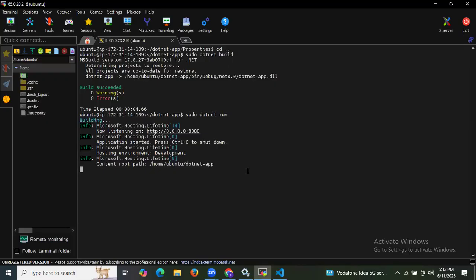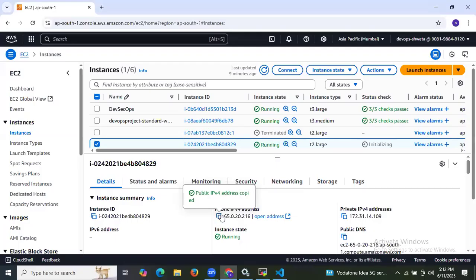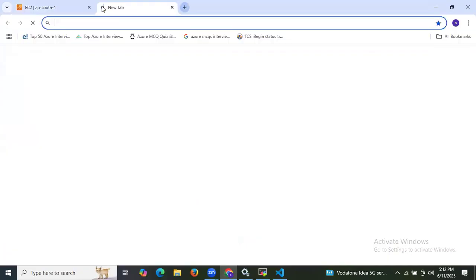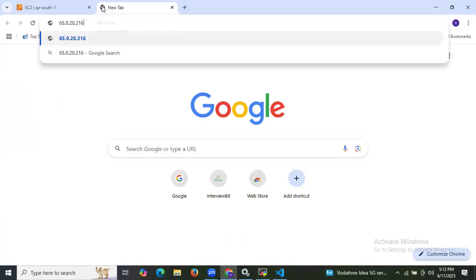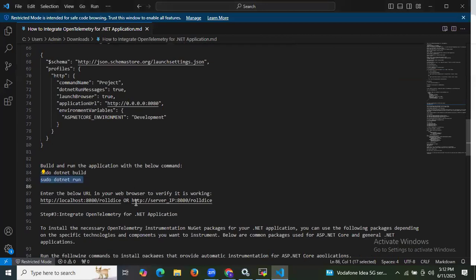As you can see, it's running. Microsoft Hosting and so on, the details. The port number is 8080. Now here, let's copy your instance IP and hit it on the browser. So I'm going to copy my instance IP, hit it on the browser, and the port number is 8080. And after that, here I'm going to add /rolldice.